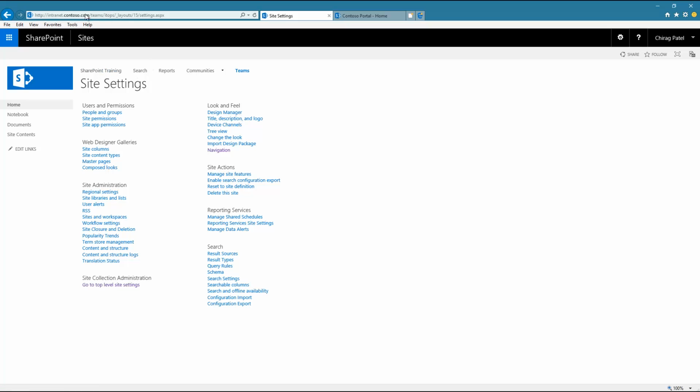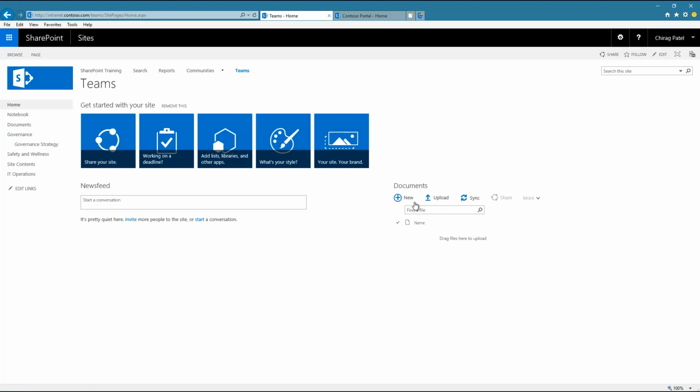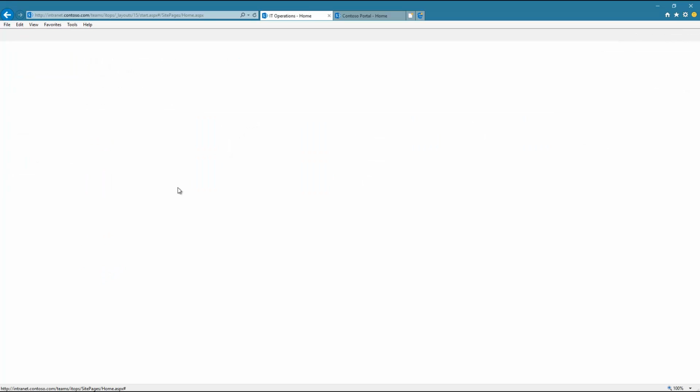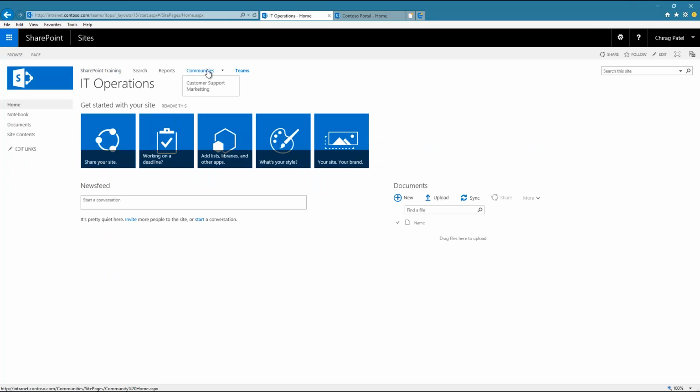Right now I'm at IT operations and I'm seeing all the links here. If I go to teams here, site contents, here is my IT operations, and now the top navigation shows all the links that are coming from the parent sites. Okay, all right. So what about the current navigation?